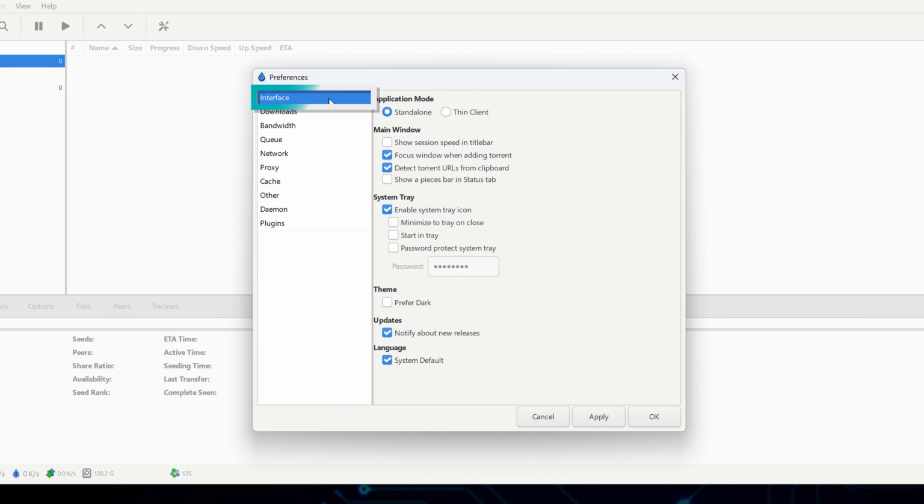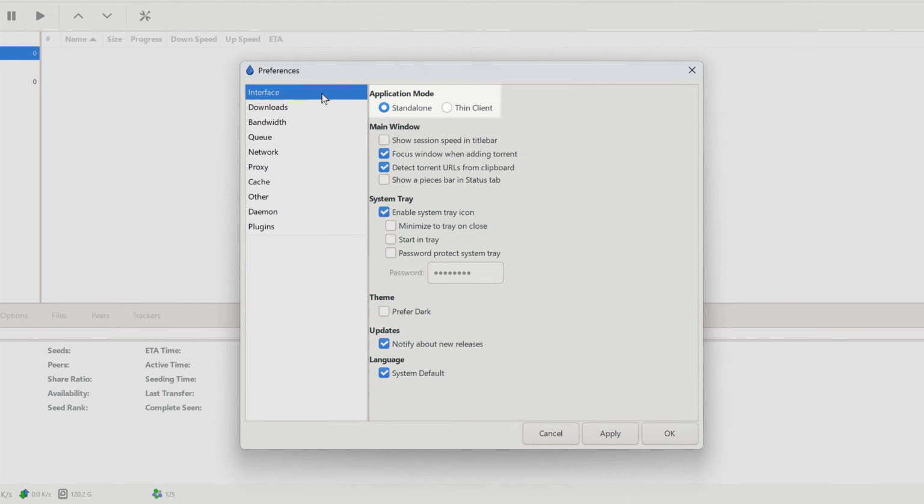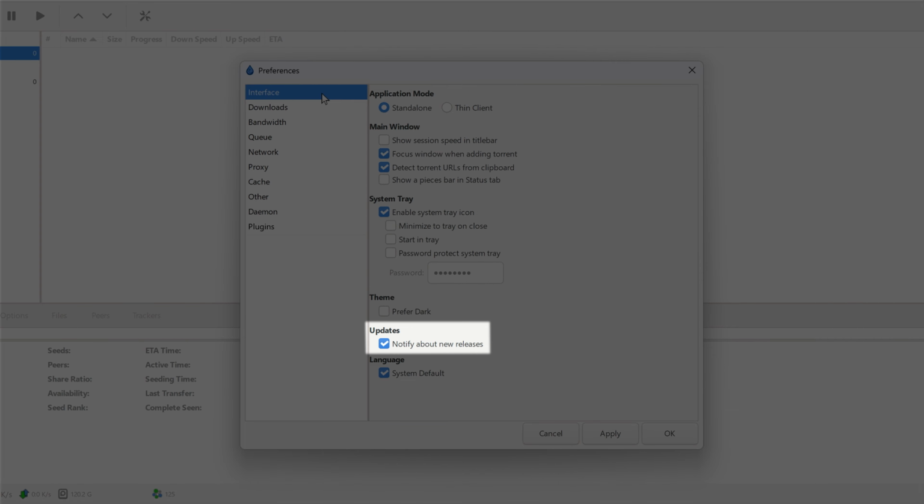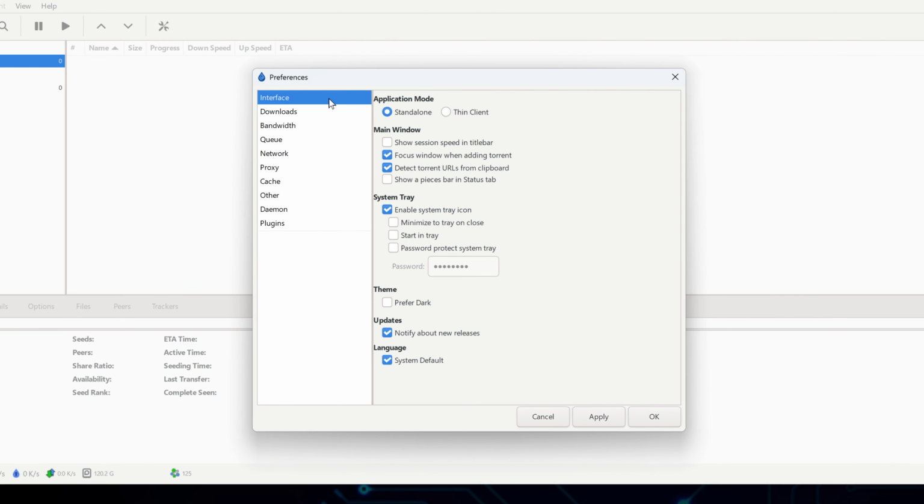First up is the interface section. Here you'll see 6 groups: application mode, main window, system tray, theme, updates, and language. Most of these control the appearance and how the app behaves, not performance, but it's still worth understanding them.